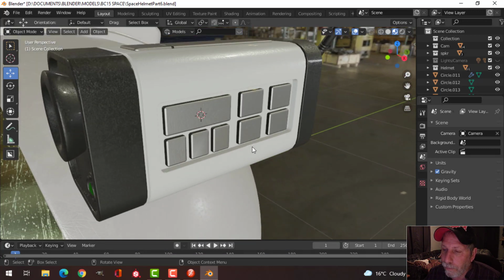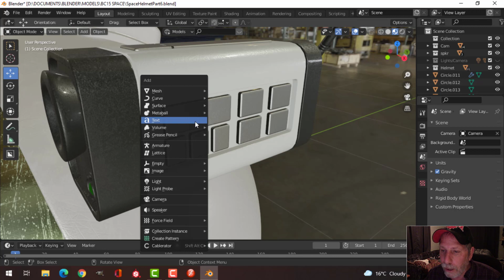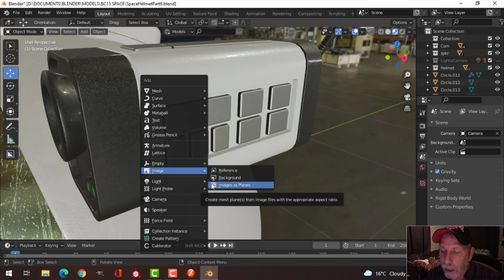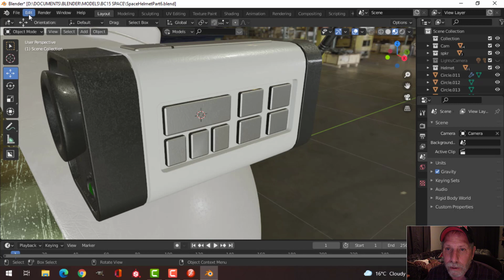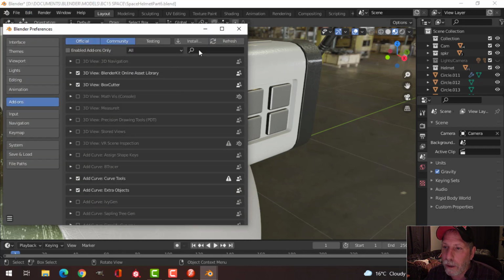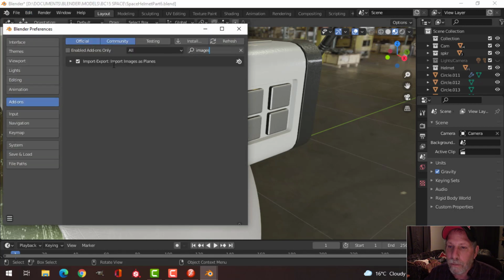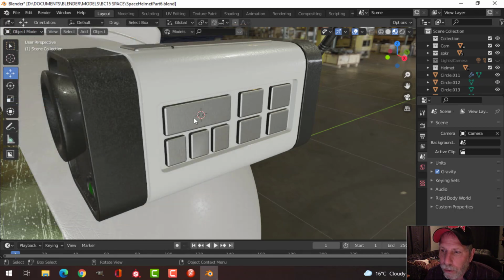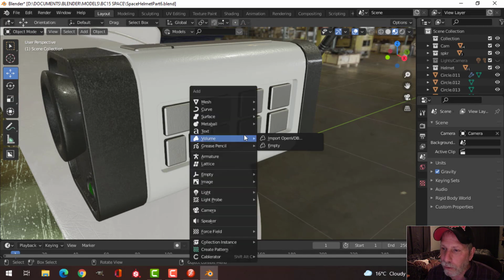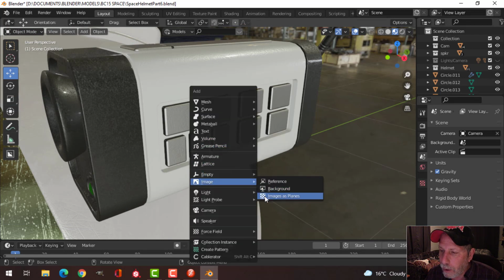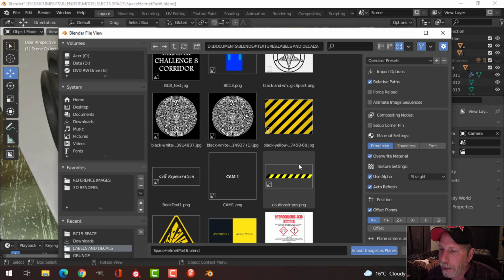All right, so the way I'm going to apply this as a decal, let me do some modification to it, is using the Blender add-on that comes installed with Blender, which is Import Images as Planes. So if I go Shift-A, Images as Planes. And if you don't have that option, you just go into Edit, Preferences, and Add-ons. Okay, Import Images as Planes. Make sure that's ticked. So with my 3D cursor roughly in the area that I want that, I'm going to go Shift-A, Images as Planes, and then find that.